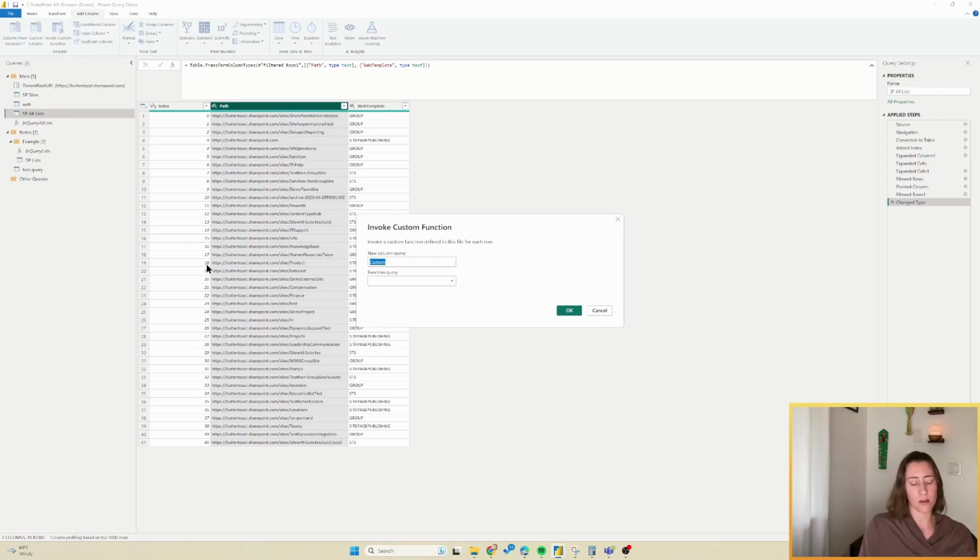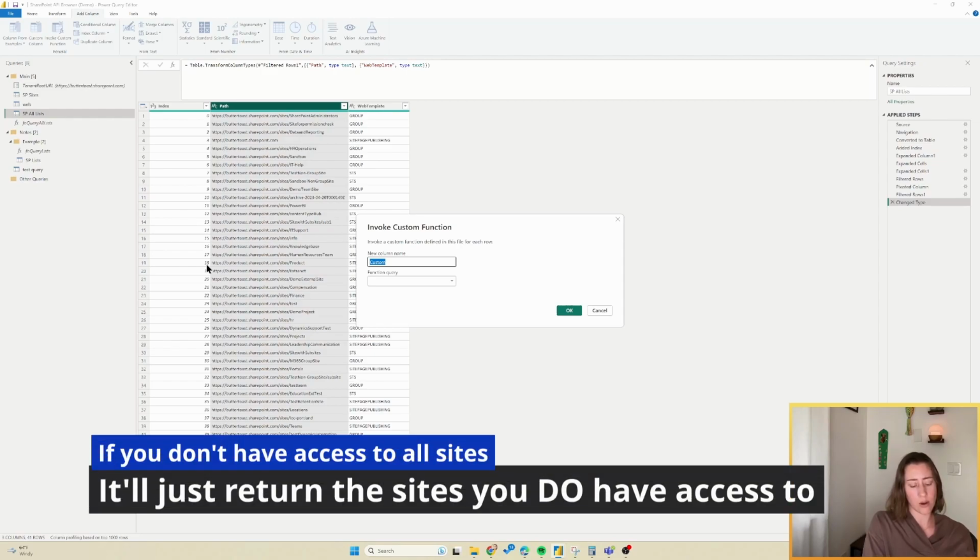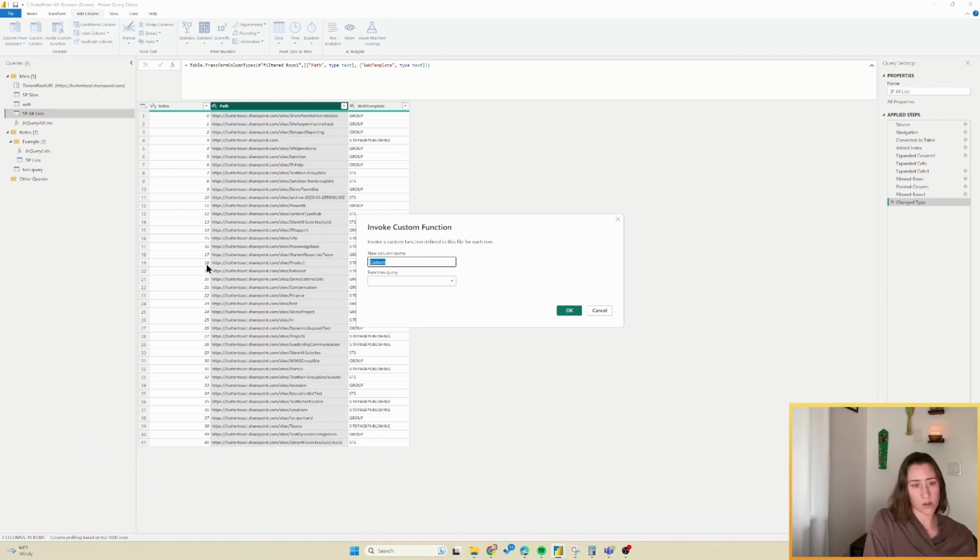And I just want to remind everyone while we're in here that this list of sites depends on your permissions in your environment. So it's going to give you all of the sites that you have permission to because the OData feeds are security trimmed. So don't expect this to return everything if you don't have access to all sites.